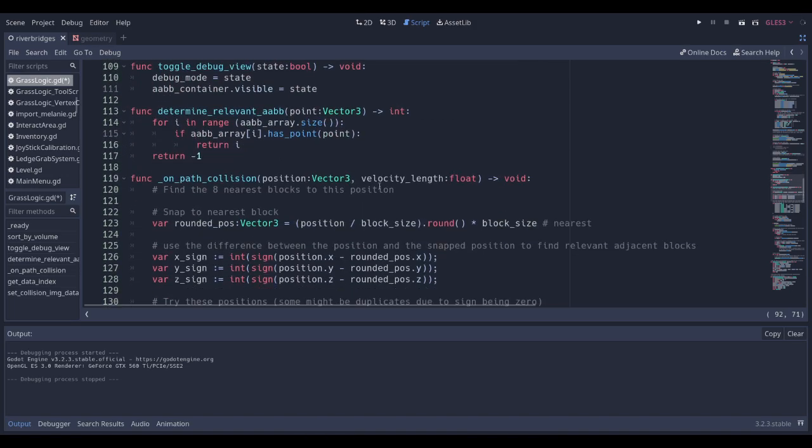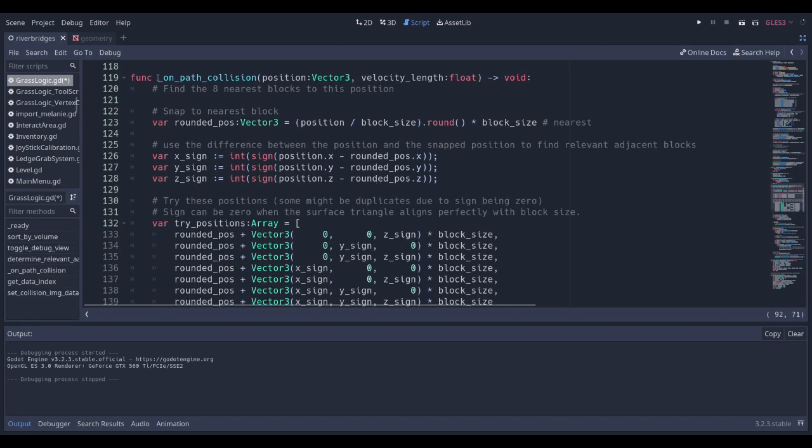Alright, so the next part of it is when the player steps. This function fires 10 times a second if you're running on the grass. We have the player's position and then the velocity length of the player, which is useful for determining how intensely to decay the grass. But I sort of want to do the equivalent of anti-aliasing, except with these 3D data blocks.